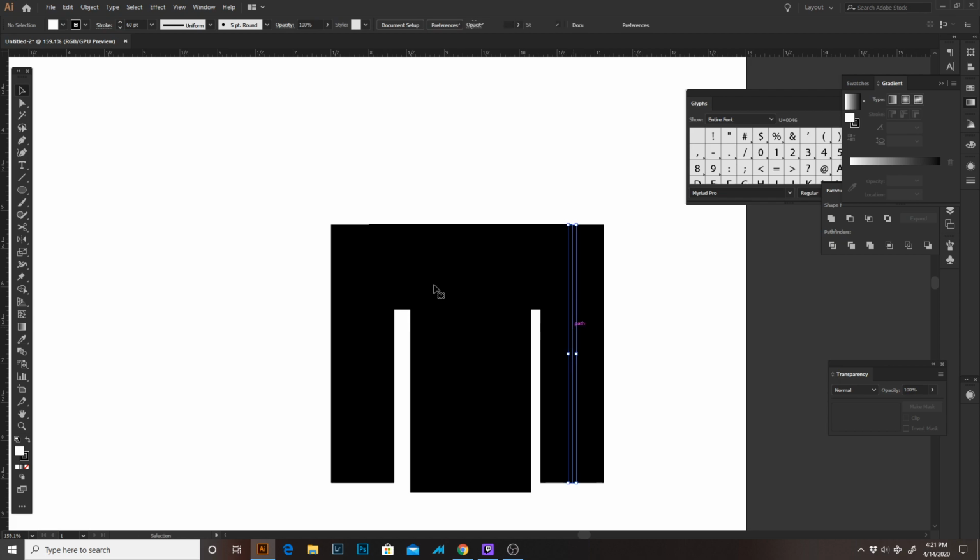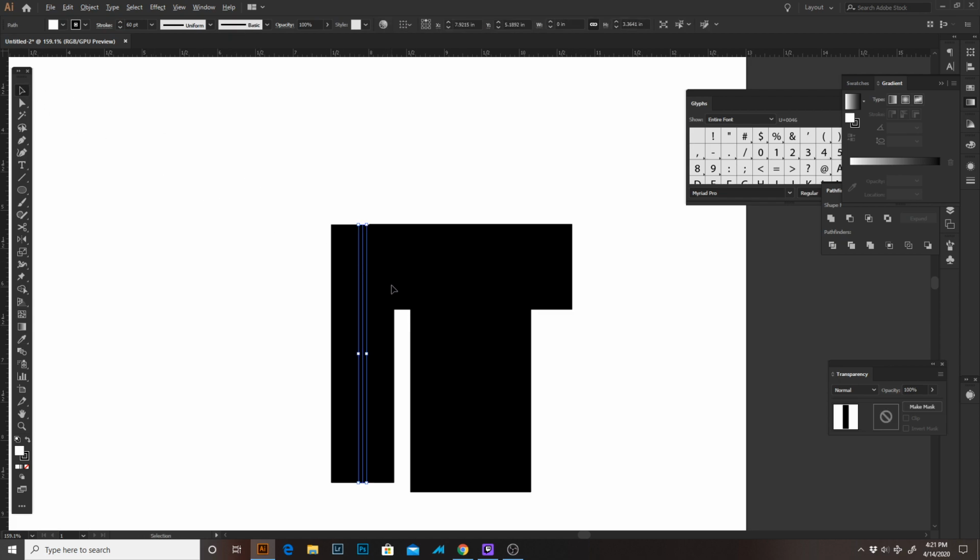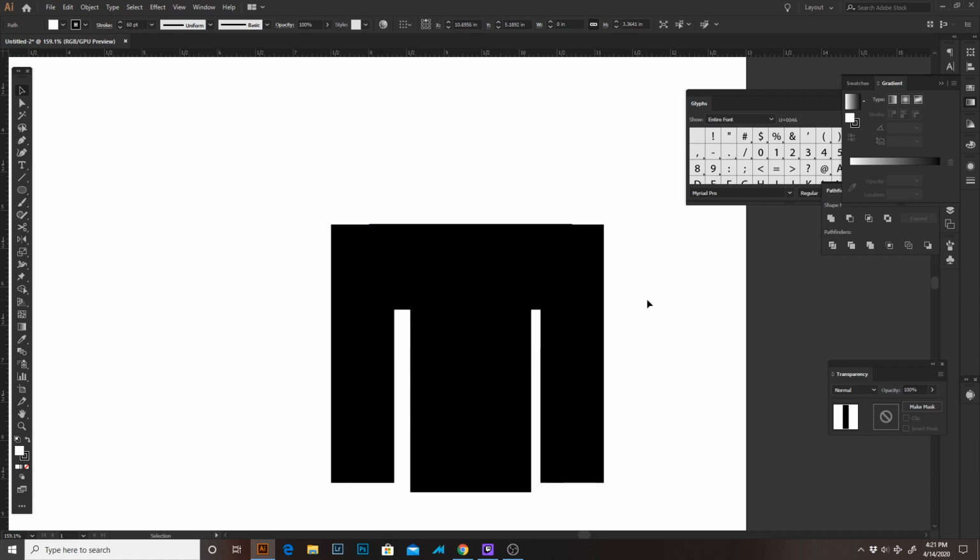I'm going to use my direct selection tool here, hold down Alt, and it would be Option on the Mac, and Shift. And I'm just going to drag this over while holding those keys and duplicate.